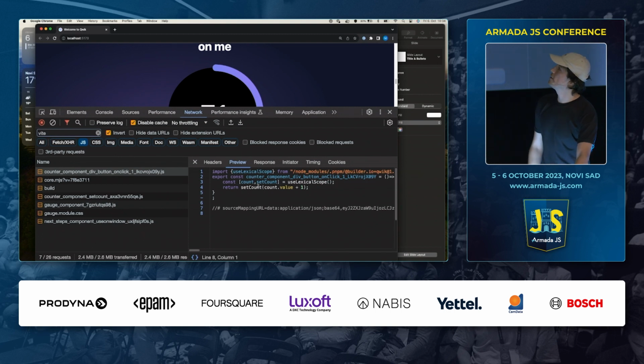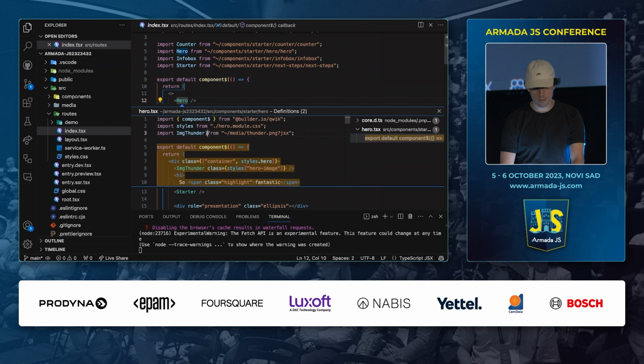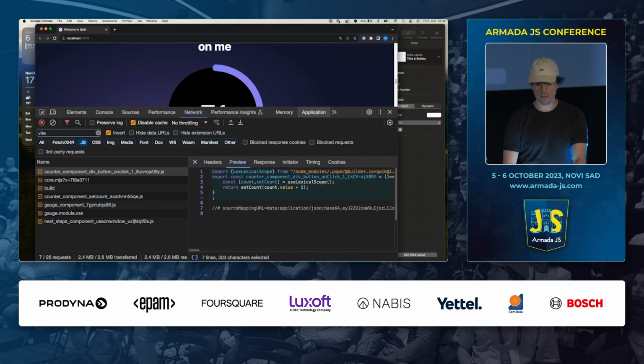What was downloaded was literally the only code that got downloaded. It's almost like I optimized my application as much as I could. But if we look at the original code, let's see where this is. I think it's in the hero, maybe. Oh, no, let's do one little cool thing.